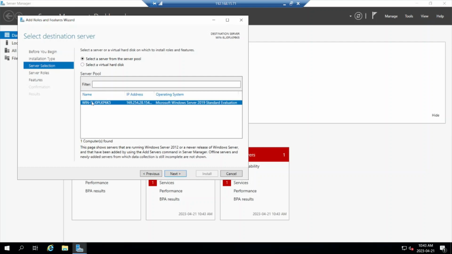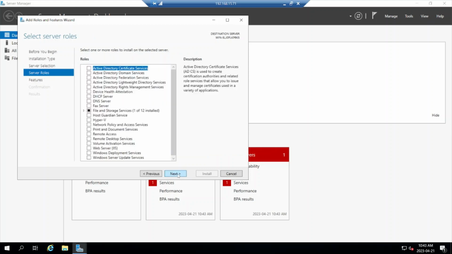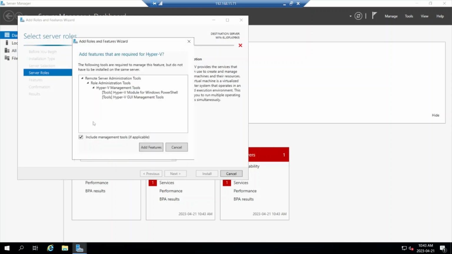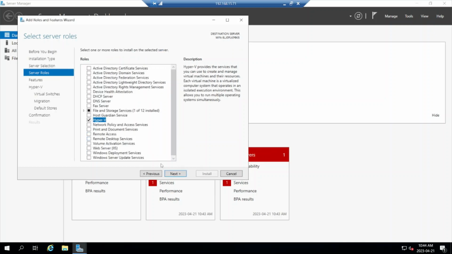Go next. We select role-based or feature-based installation. And in this case, it's the local server. Select the local server. We go next. And we do see the hypervisor role, Hyper-V.